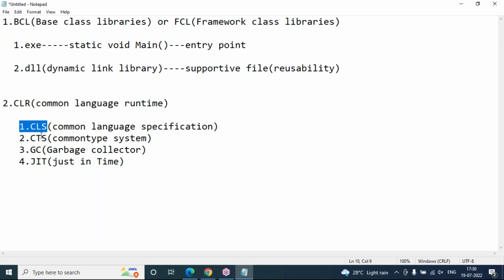Each and every subcomponent has its own individual task, and according to them, CLR will provide a runtime environment or execution environment for a .NET application. First, we'll speak about CLS. What is CLS? Common Language Specification. In general, when we choose any language, every programming language of .NET has its own syntactical rules and regulations. For example, C#.NET has its own syntactical rules and regulations, VB.NET also has its own, and other languages also have their own syntactical rules and regulations.